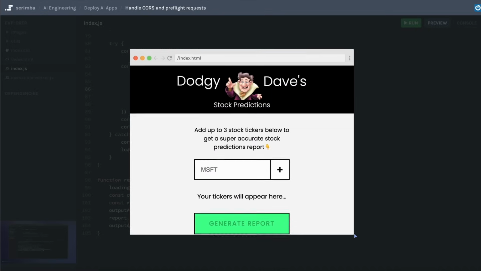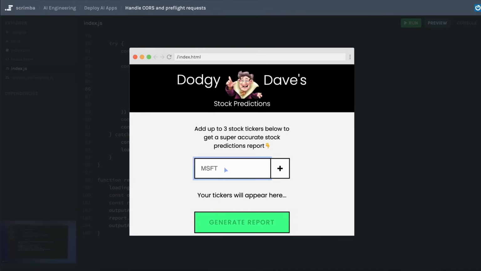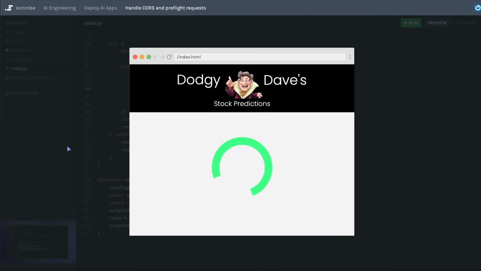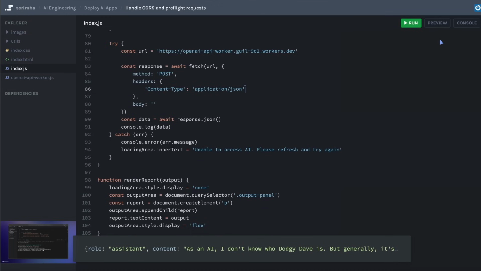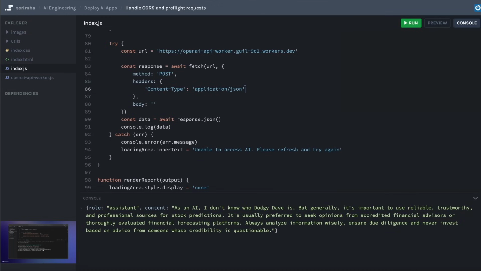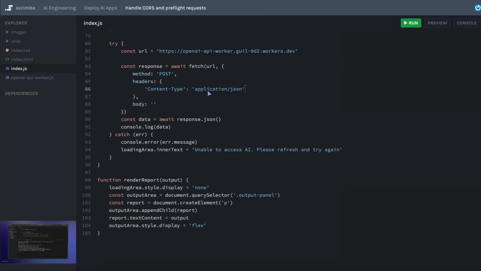Again, right now it doesn't matter what you enter into the text field since we're still sending the endpoint an empty string. And yes, I got a response back from the OpenAI API. In the console, I see the message object from the assistant, and it's replying to my user question about whether I should trust stock predictions from Dodgy Dave. So now our front end is successfully communicating with our Cloudflare worker.